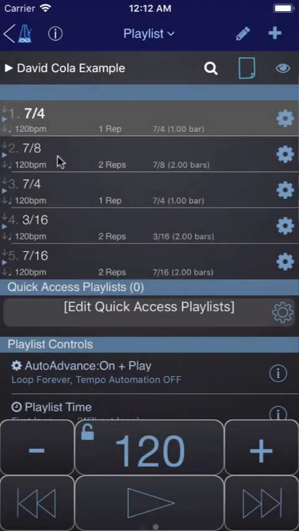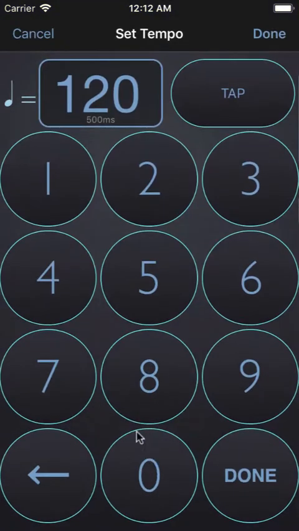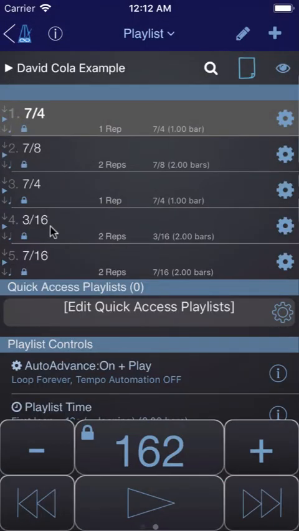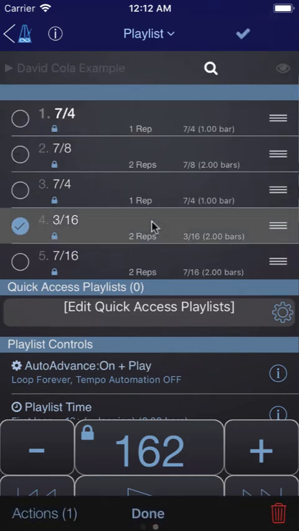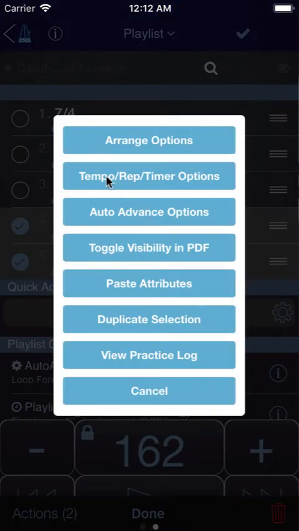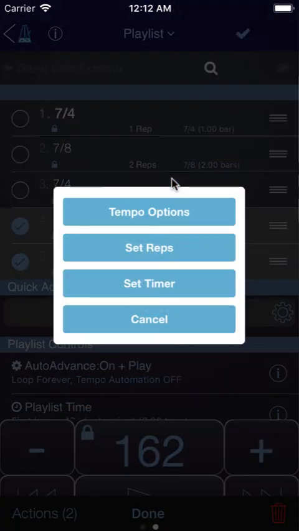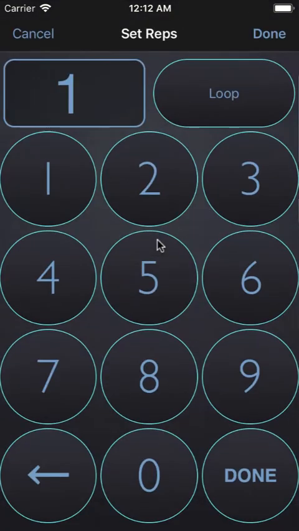And then we want all of these to play back at 162. So I will click on the padlock to turn on tempo lock and set the tempo to be 162. And then I notice that these two items are set to 2 reps because I copied them from 7/8. So I will select those 2 items, and in Actions I will choose tempo, rep and timer options, and I will set the reps to be 1.